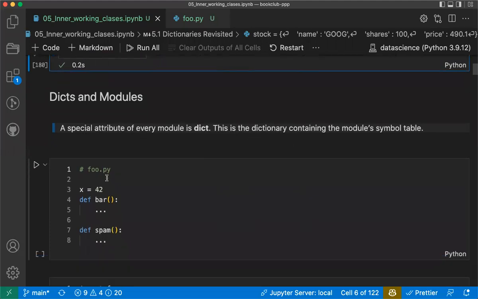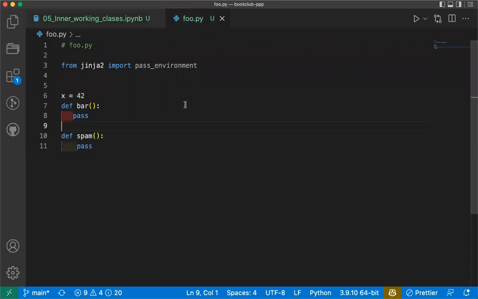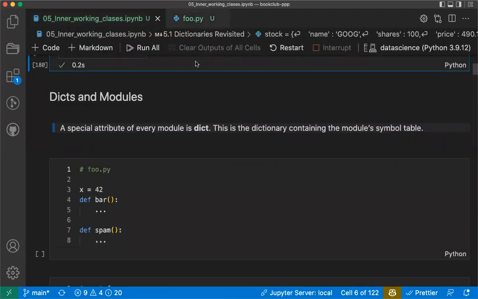So the first thing we should look at is how dictionaries and modules work. We all know that a module is basically a simple Python file saved with the .py extension. Here I have a simple Python file. I say x equals 2. I have a function called bar and a function called spam, and they're not doing anything. I just save it as foo.py. So this is basically a module, right?